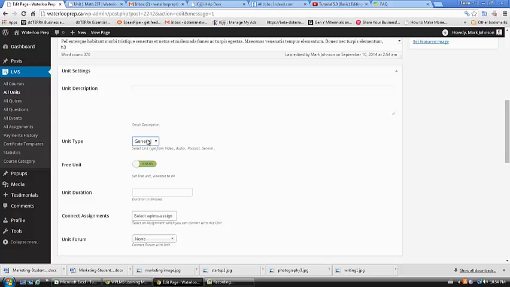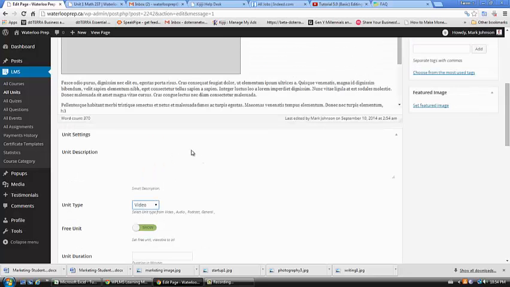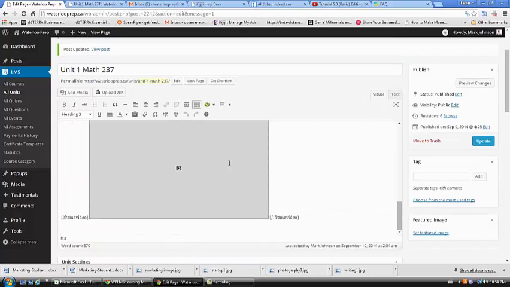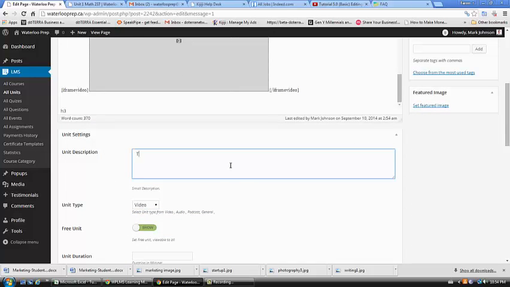Now, when you edit your units, you're going to select a unit type. This is a video unit, and most of your units should be video. When you select your unit type, it will put an icon beside your curriculum. So I'm going to go with video, okay? And I'll show you in a minute. You're going to put in the unit description. I would say this unit goes into great detail.